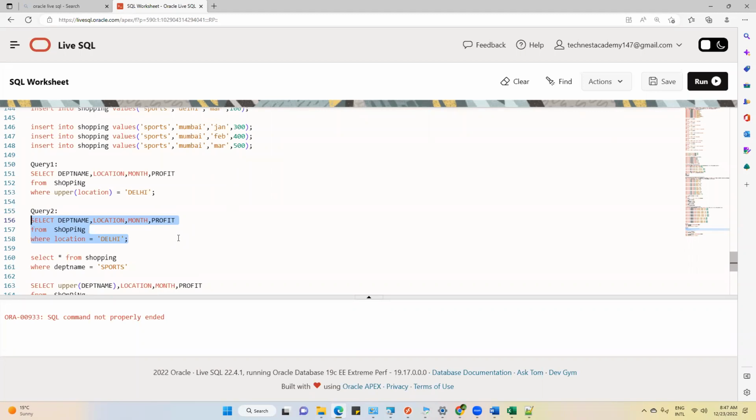Tanveer, I have one conclusion here. If we are using the first one, if Delhi is in small letters, it will convert it into capitals and fetch the data. In the second one, only the location name Delhi matches. So it leaves the small-letter Delhi and fetches only the Delhi data in which the letters are capital.